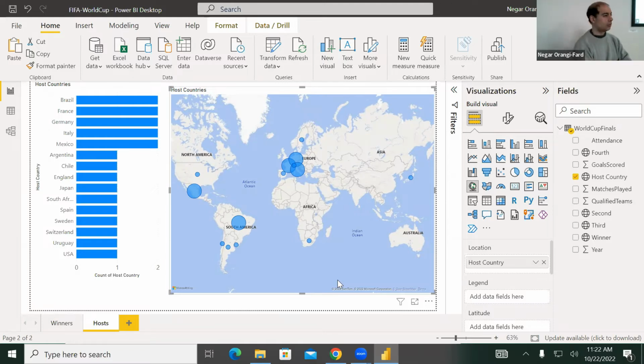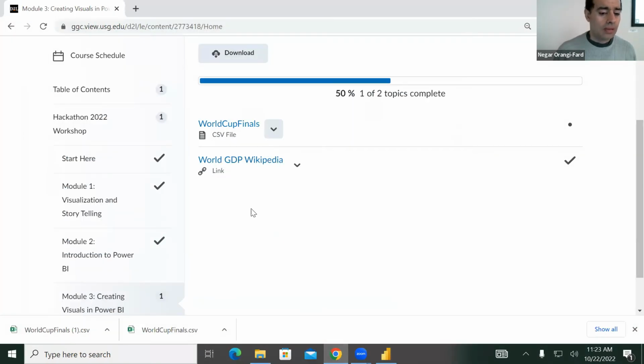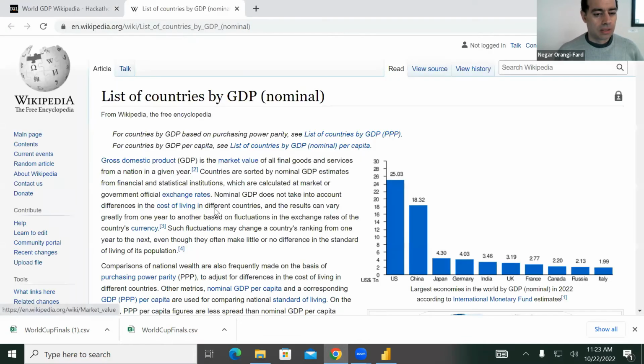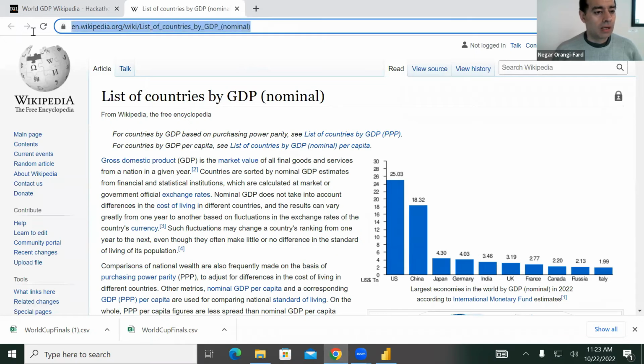All right. So with that, I think we could continue doing lots of things with this one, but we need to move on to the second project because we have about 30 more minutes to go. So now let's save this one, Control S. And then we will go to D2L, and now notice that there is a link here that says World GDP Wikipedia. So let's click, and we're going to copy this link, right?